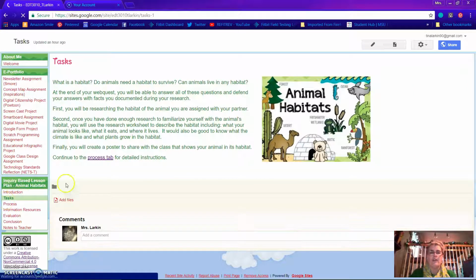On this page, it's just a quick overview for the students of what's expected for this Webquest. First, they're going to be researching an animal with a partner. Second, once they've familiarized themselves with all of the information about the animal, they're going to complete a worksheet. And then finally, they're going to create a poster to share with the class that shows their animal habitat.